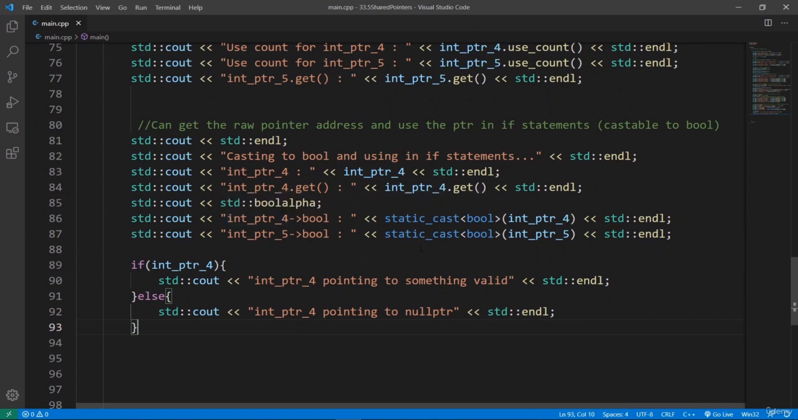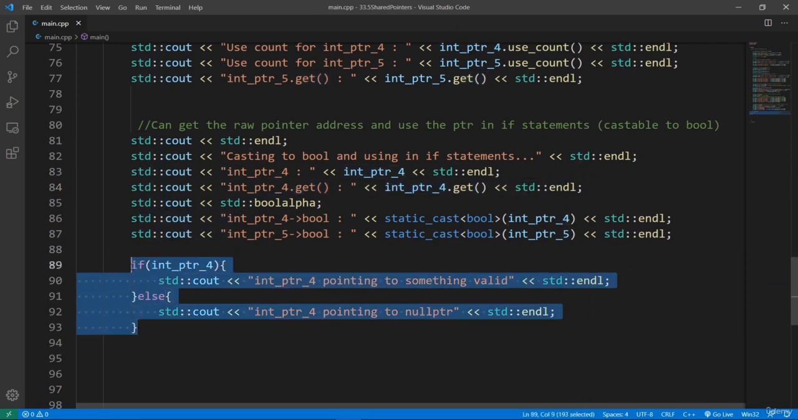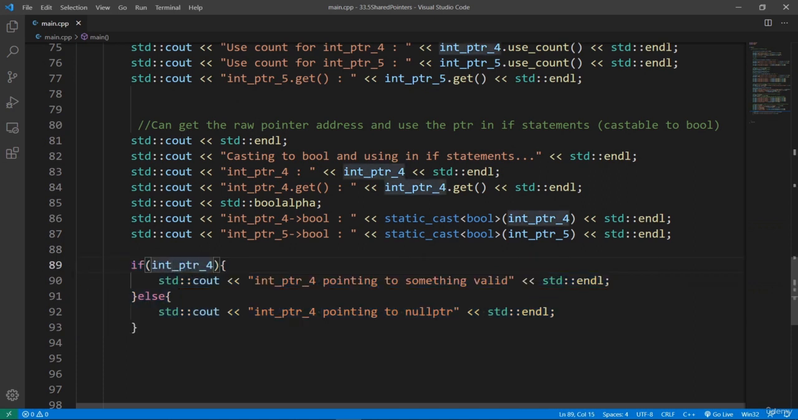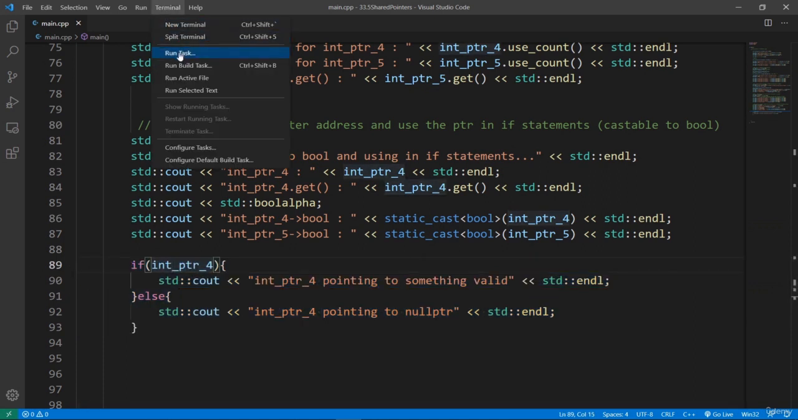For example, we can do something like what you see on lines 86 and 87 here. We can static cast these pointers to bool, and we can go through the get method to get what is pointed to. You already know this. And we can use these pointers in if statements, just like you see on line 89 here. So let's build and run this.